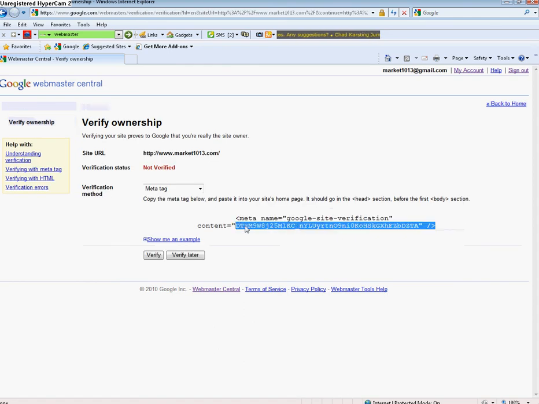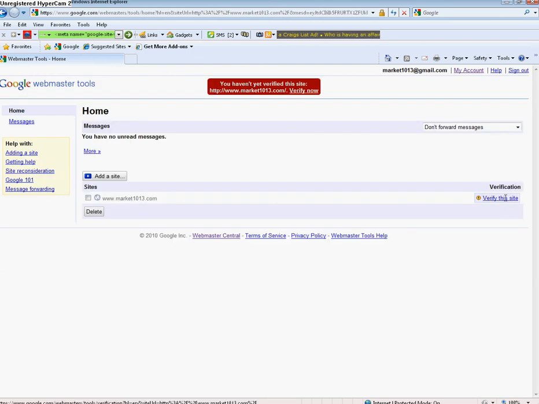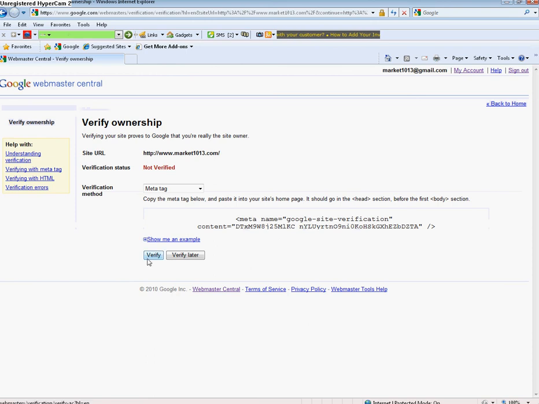And now you want to take this code here and put it again in the meta tag area of your website. It should go in the head section, which is near the top up there. And then you want to hit verify. If you're not doing it right away, make sure you copy that, hit verify later, and when you come back, you hit this verify sign right here, and you'll hit verify, and it'll show you after it verifies.